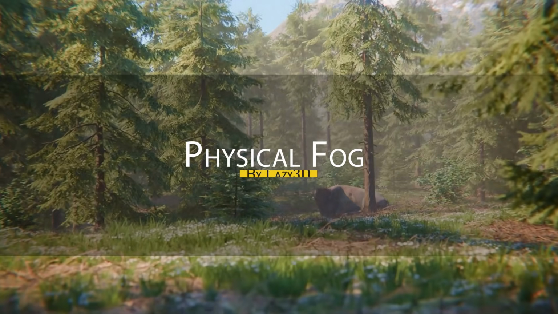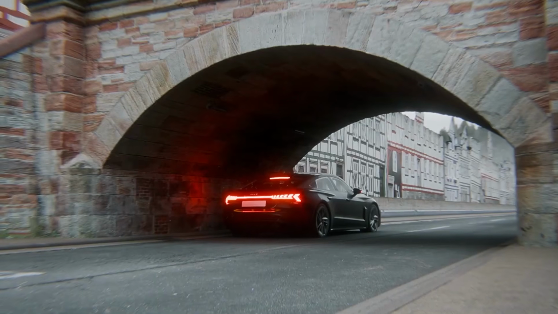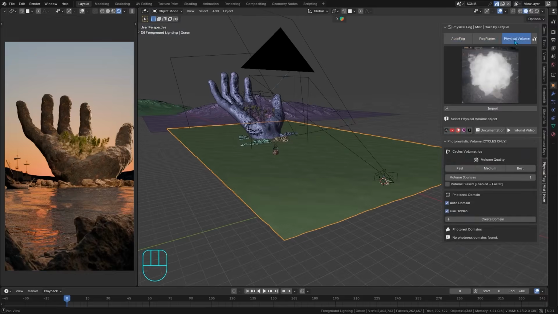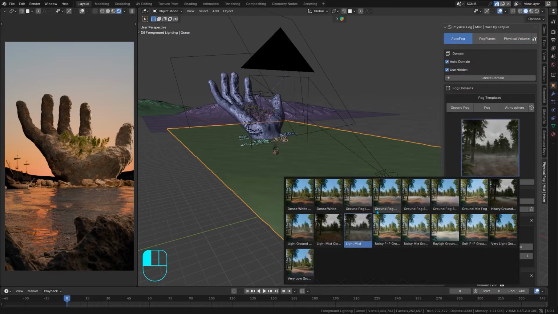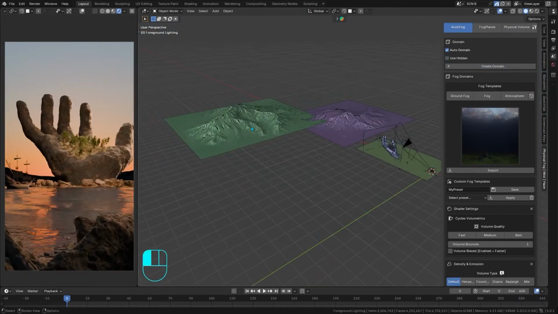In a similar vein, Physical Fog is a really good add-on for creating all kinds of fog like mist, haze, ground fog, etc. The first time you open the add-on, you will be greeted with 3 types of fog to work with, which are auto fog, fog planes, and physical volumes.